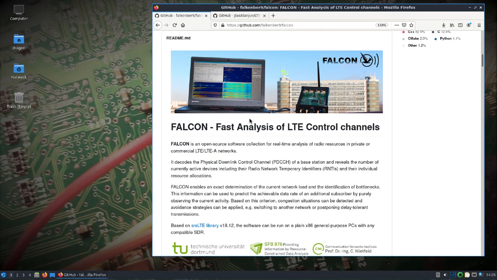Alright, we're switching back to LTE. I saw this tool called FALCON, Fast Analysis of LTE Control Channels, and it also uses srsLTE, albeit an older version, and you can see what it does here. I'll put the page in the description. It decodes the Physical Downlink Control Channel of a base station and reveals the number of currently active devices.